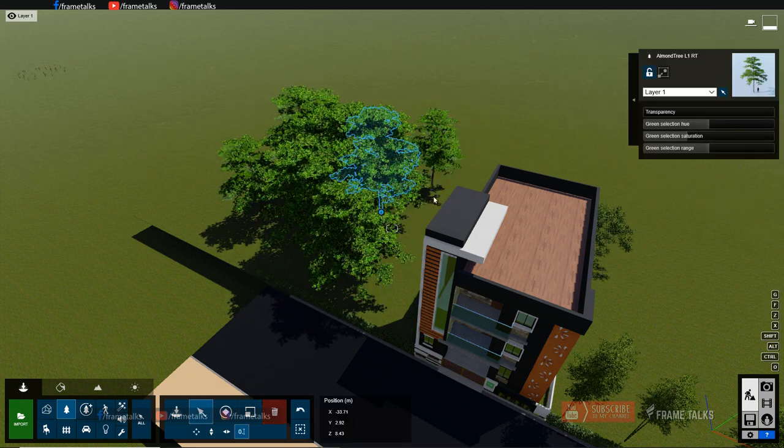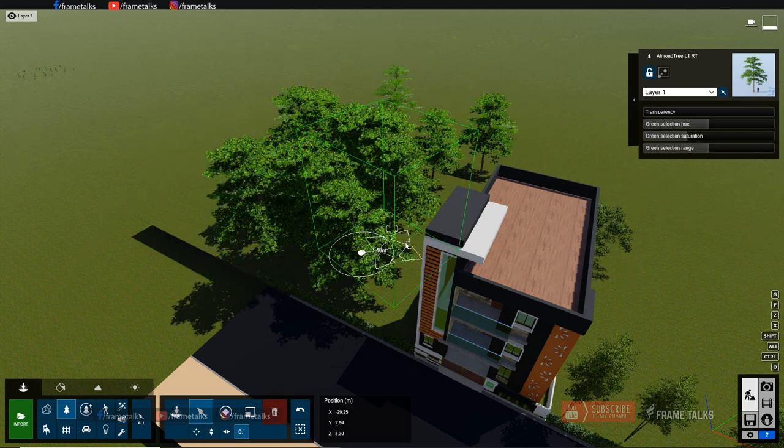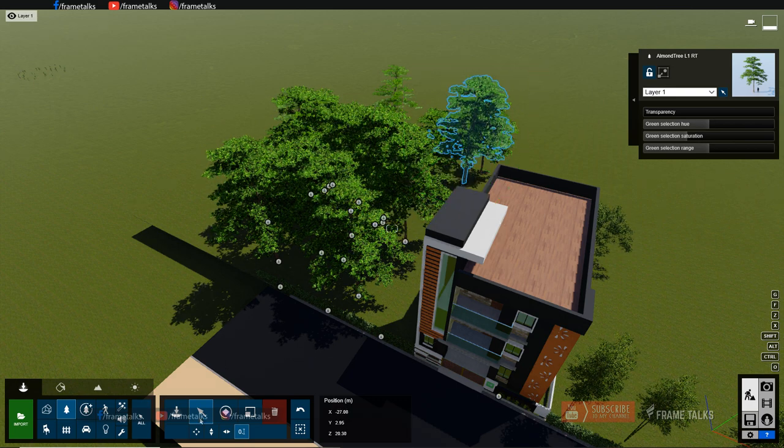So all set, guys. I have done the complete texturing and also set our final camera. Now it's time to add some greenery, and then we will do our final render.